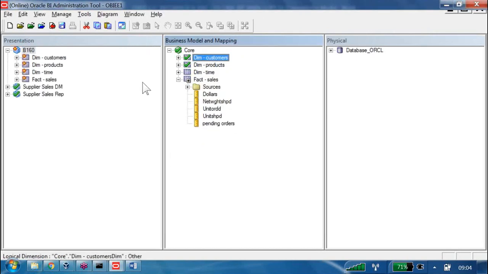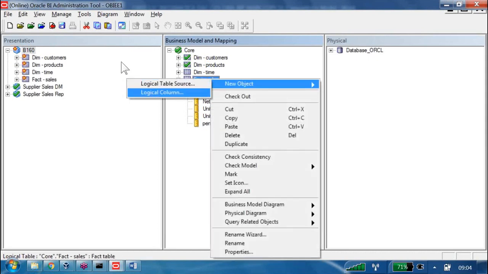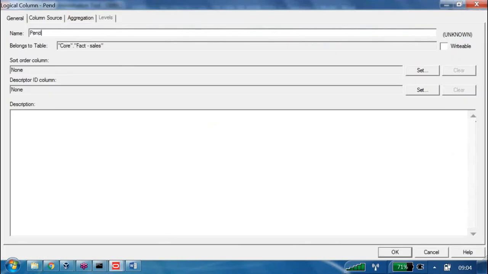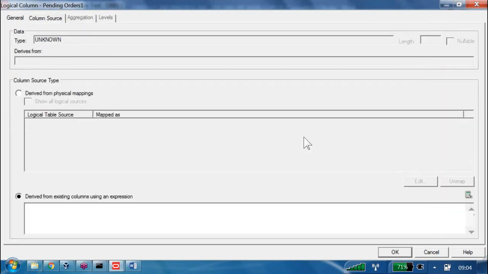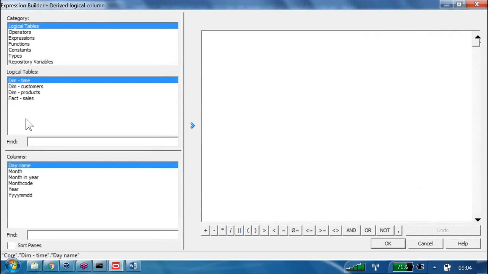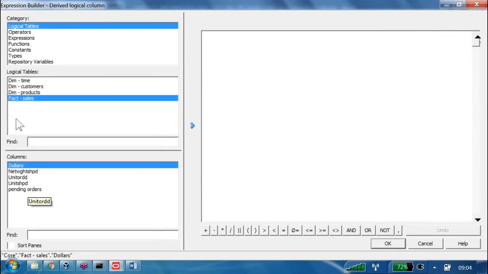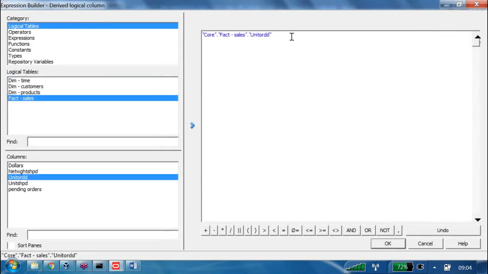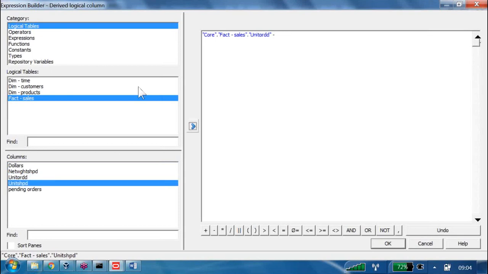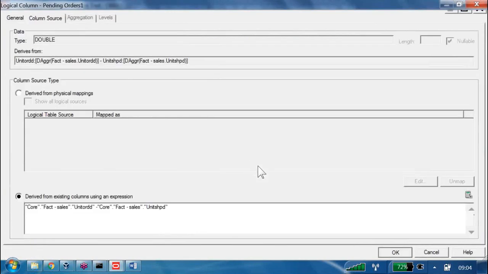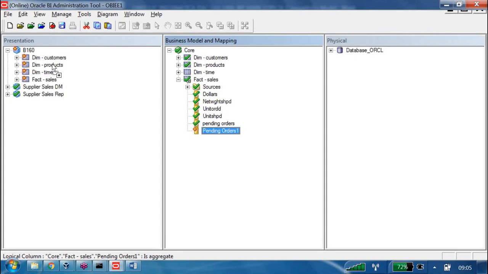Now, if you see here, we have one column. What is this? Pending orders. How do they create it? Right click on this, new object, logical column. Then we can write here pending orders 1, for example. Then column source, derived from existing columns, edit expression. Then we take sales, then unit ordered minus unit shipped. Then click OK. Then click OK. We got pending order 1 that we are trying to drag and drop here.